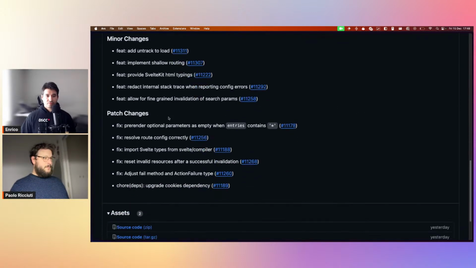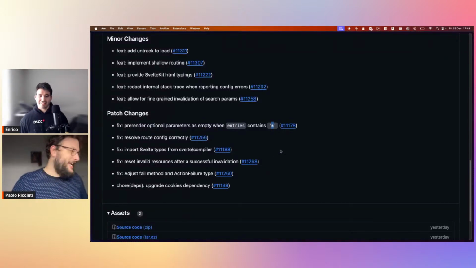And obviously, there are a bunch of patch changes. For example, prerender optional parameter as empty when entries contains... I can't remember what it's called.